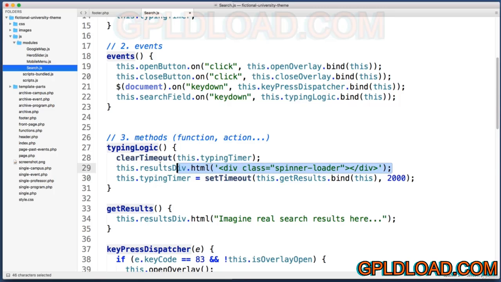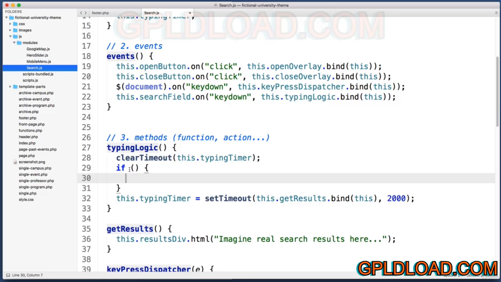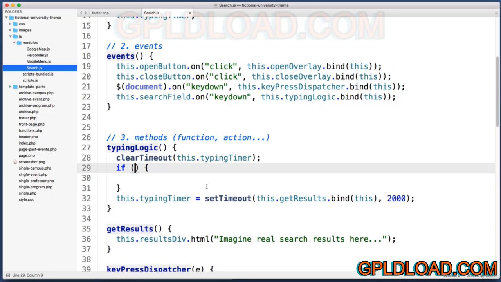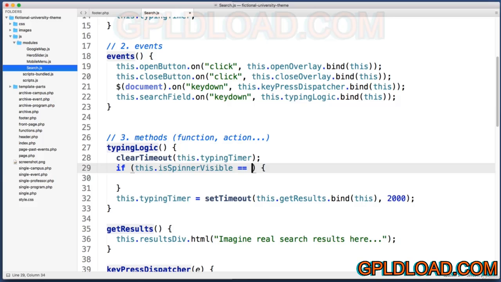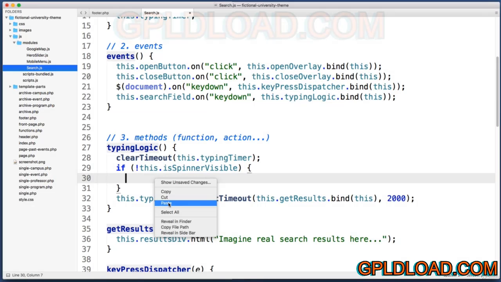So I'm going to cut this line into my clipboard. And then in its place, I will say if parentheses, curly brackets. And the condition that I want to check for is this dot isSpinnerVisible. Only if that is false, meaning if it's not already visible, do I want to make it visible. So you could say if this equals false, but remember, a shorter way of checking if an item is false is you can just place an exclamation mark right before it. Okay, so only if that is false do we want to, and then just paste in your clipboard.